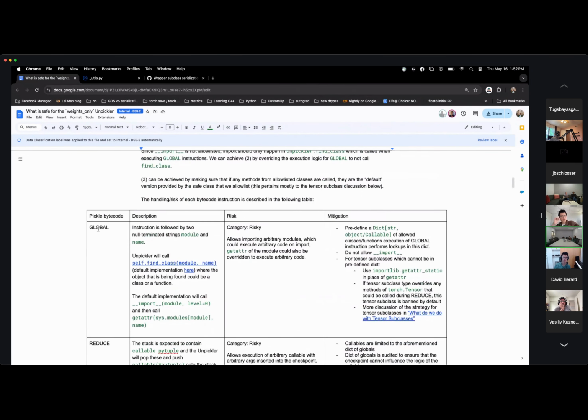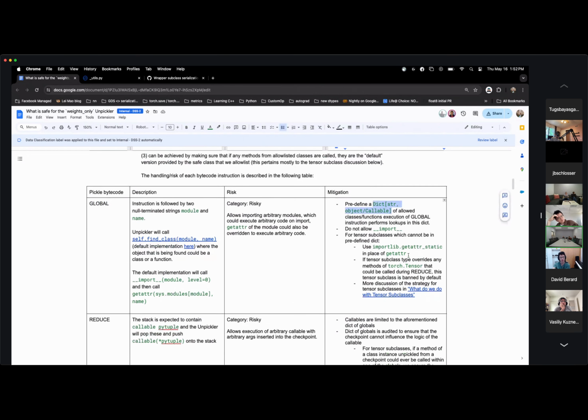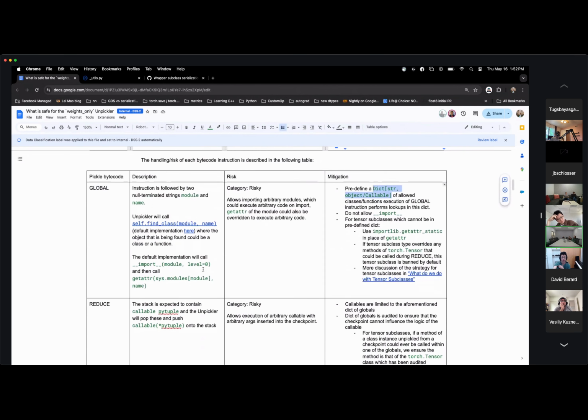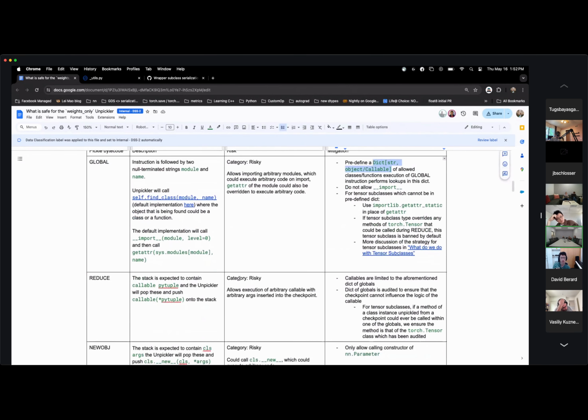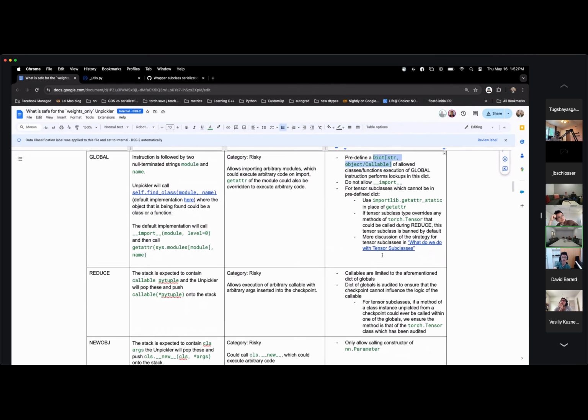So instead, whenever the unpickler encounters a global instruction, it would convert the string that's associated with the global instruction via a lookup in a predefined dictionary of what we consider safe. And then similarly, any callable that's used to rebuild an object would also be from this predefined dictionary of safe globals.